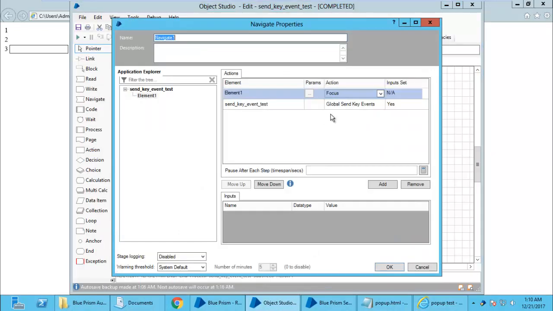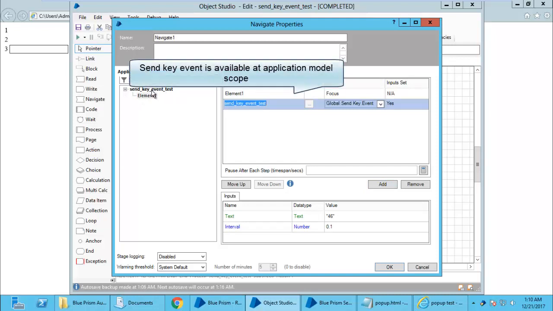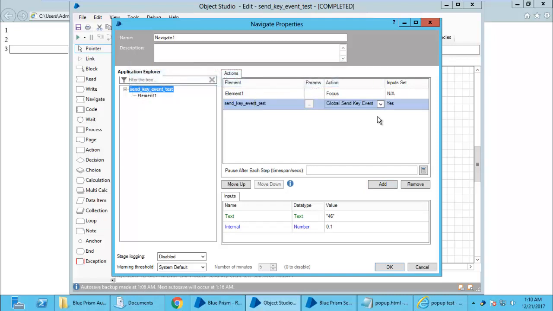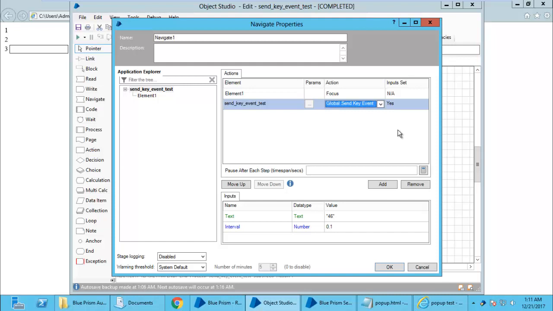Making it as an HTML element, focus, added another action and use the global application model scope. I dragged it here and use the global send key event, which is a low level API. If your type global send keys or write is not working, then this is a very good option to try. Right, I use say 46, let me make it as 49, some random text.